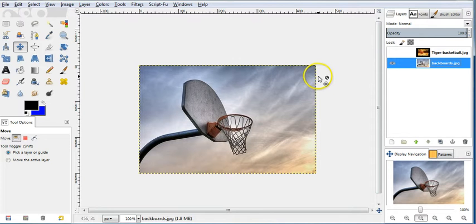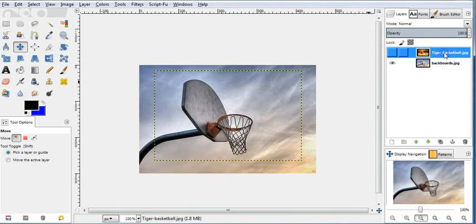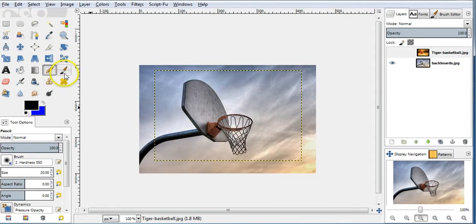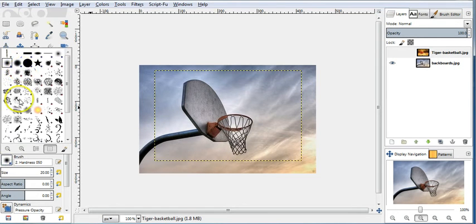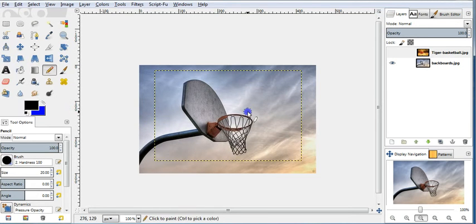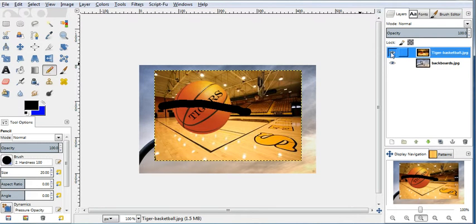So you're going to open up your GIMP file. You're going to have these two photos in it. Notice when I click on the Tiger basketball layer, it gives me that border. It's just showing me that that's the active layer. So just a quick lesson. If I was to click on a pencil to mark on it, it doesn't look like it marked anything. But if I activate it, you can see where it marked on it.